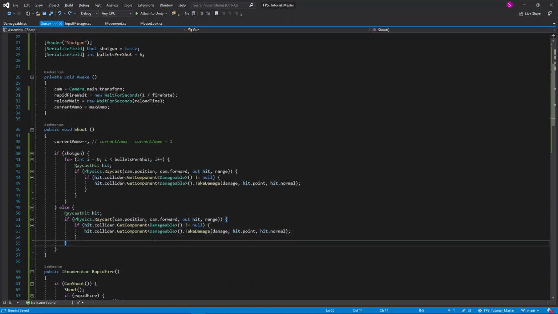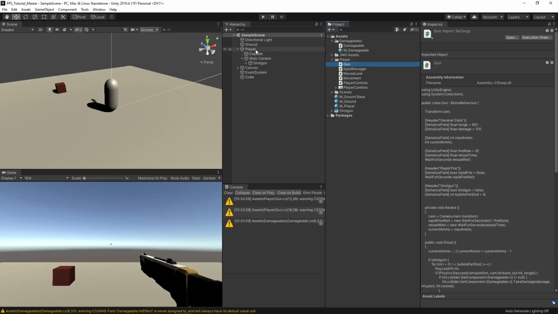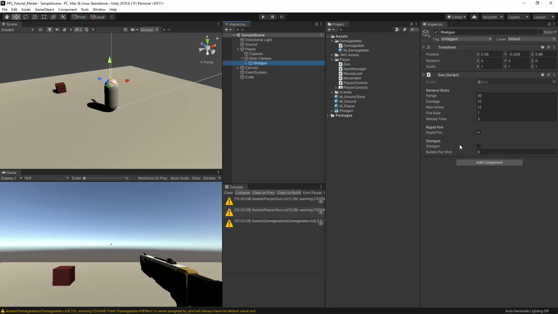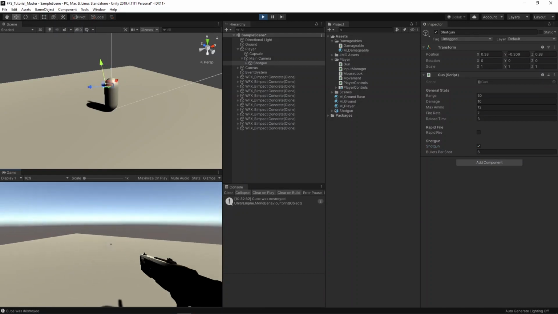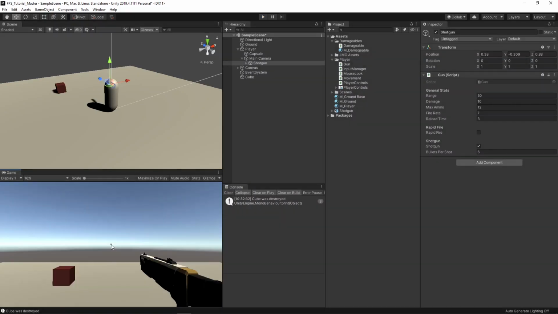This should already give us our basic shotgun effect, and we should be able to test it in the editor already. Select our shotgun, uncheck rapid fire and check shotgun, then let's hit play. If I shoot, you'll see that the cube is destroyed in 2 shots, because we're actually shooting 6 bullets per shot. A problem with our current approach, however, is all of the bullets are super accurate, so there's no shotgun spread. So let's create a bullet spread next.